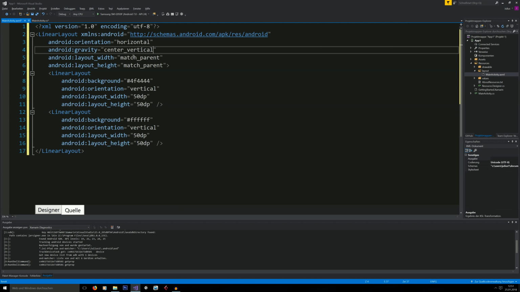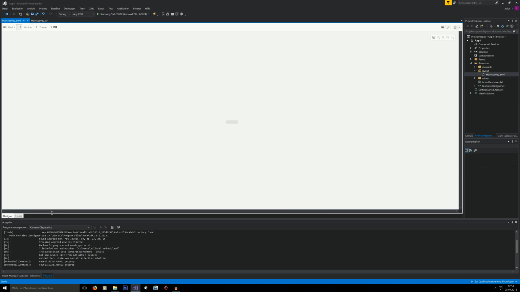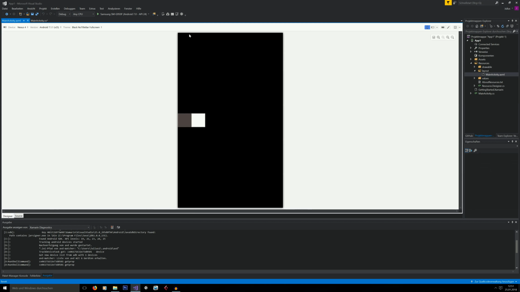What we also could do is say center. Right? Is it center vertical? I don't know. Let's see if it does something. Yeah. And now they're centered in the vertical axis, which is on this axis, but not on the width, not on the horizontal axis.